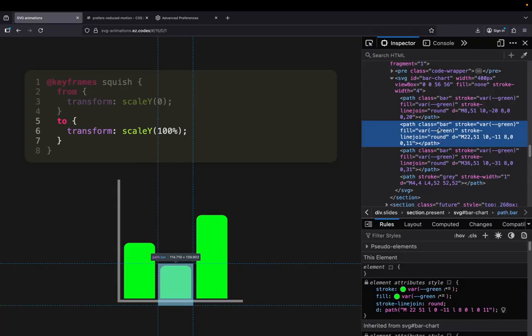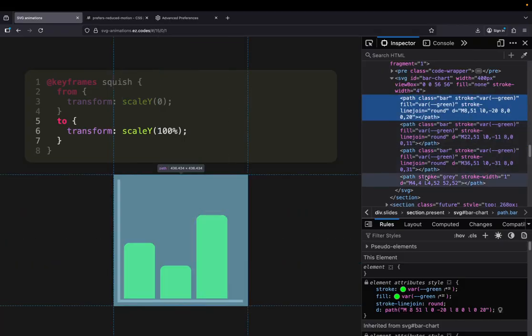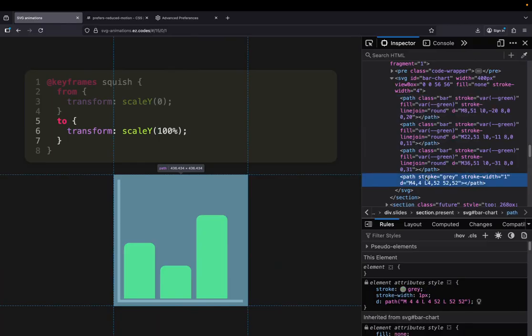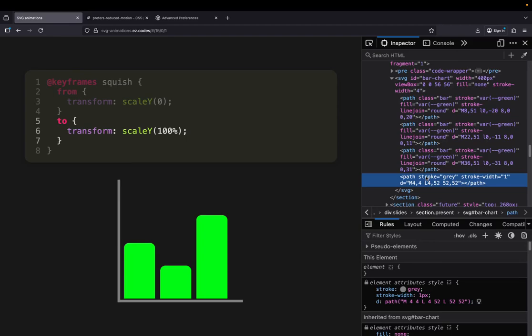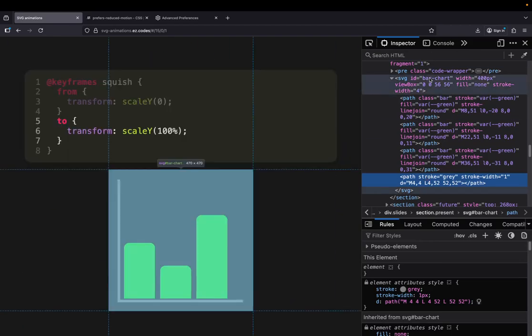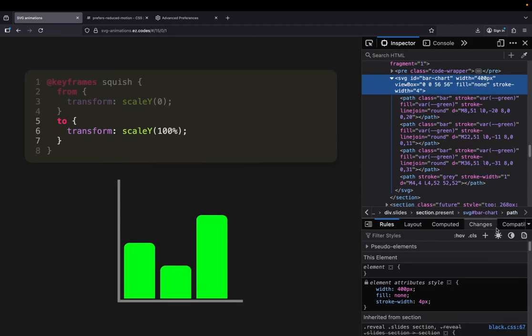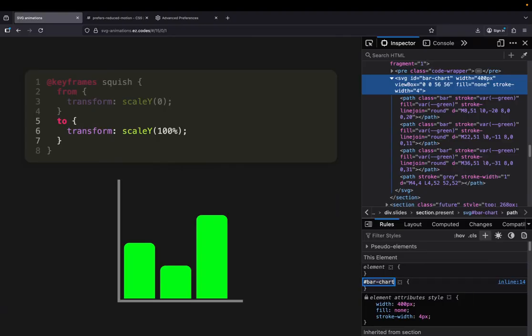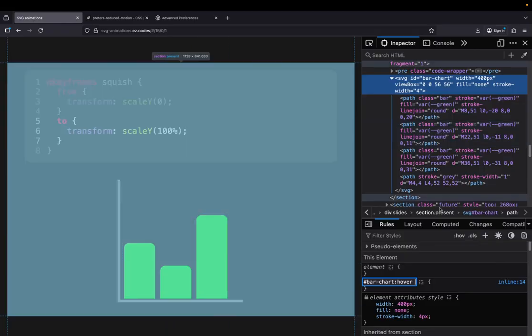Now, this SVG has 4 paths in it. We've got 3 that are the green bars there, and then the 4th one is the gray axis around the outside. We don't want to animate those axes, right? So we need a selector that's going to select the bars, but not the axes. So we're going to go on hover again. These bars all do have a class on them of just bar, so we could just choose that.